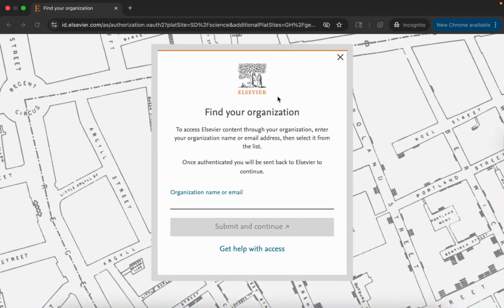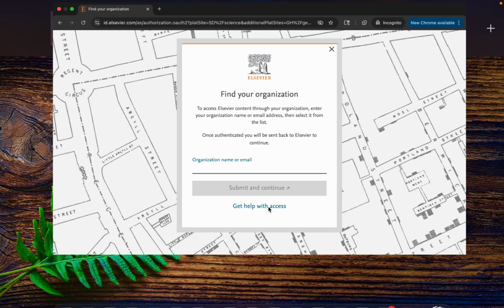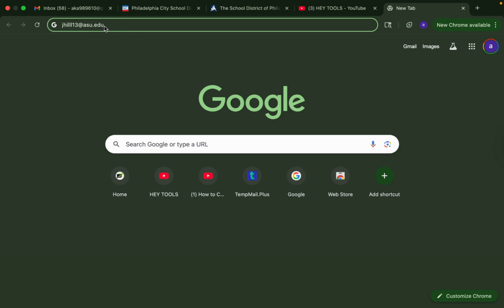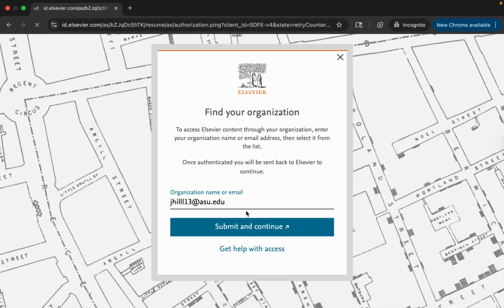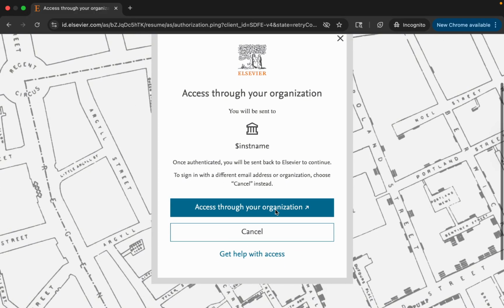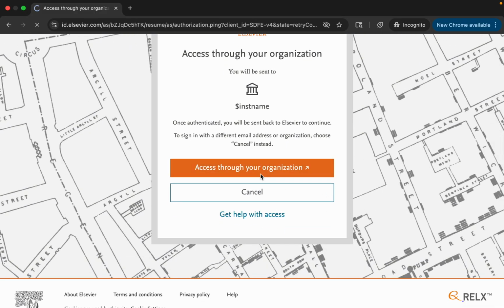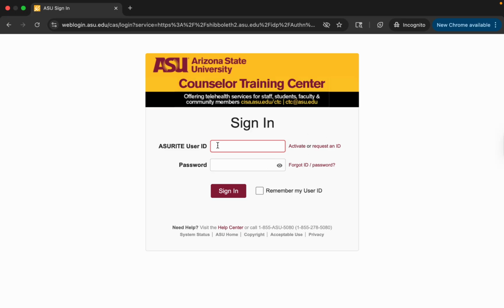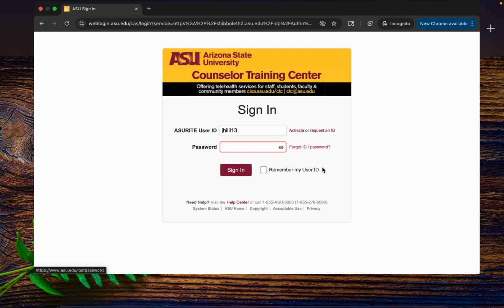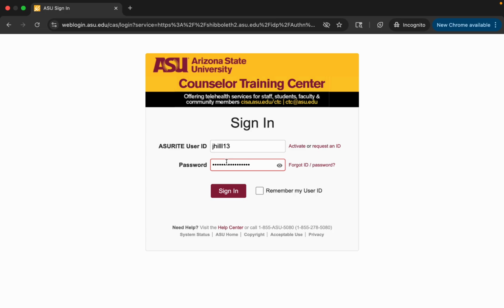Let's start. Put the university mail you have. So, access through your organization. Now we have to put the password also from this option. Simply click username and password. Put the password perfectly without giving any gap. Then sign in.